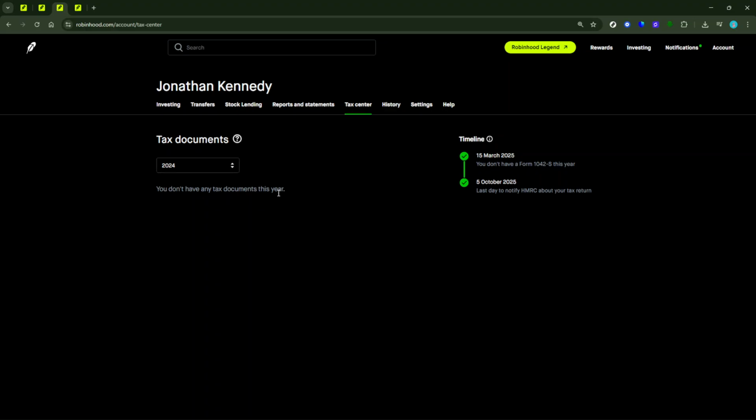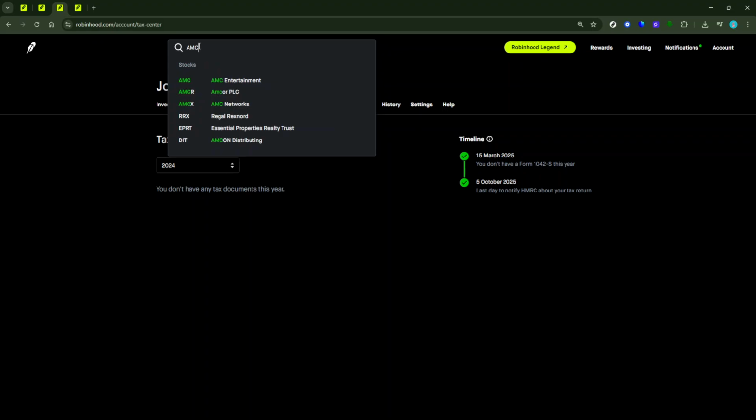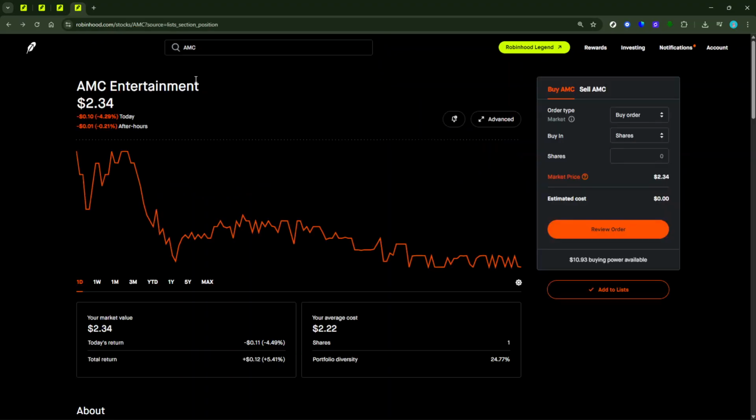Next, you'll want to identify a stock in your portfolio that you're currently losing money on and might want to sell to harvest that loss. You can do this easily using the search function. Click on the search bar, type in the ticker symbol of the stock you're interested in, and then click on that particular stock. Once you're on the stock's page, look for your total return.